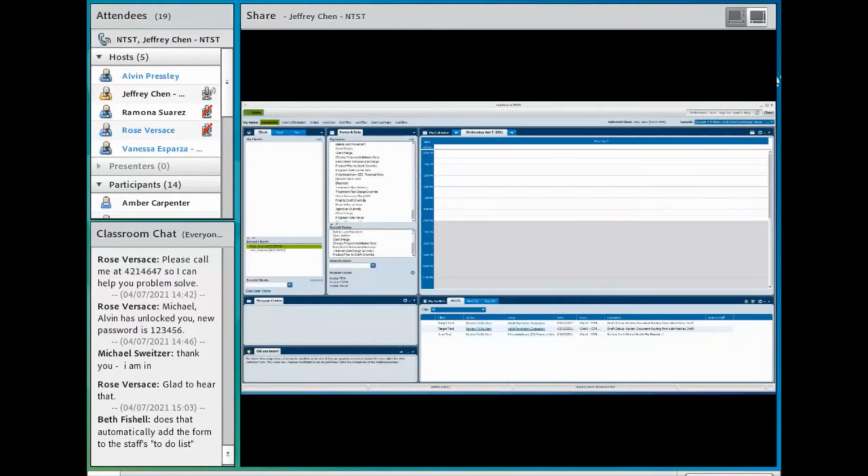Does that automatically add the form to the staff's to-do list? That was for the progress notes. So once I revert a progress note from final to draft, then I will have a to-do list item saying that there's a note in draft status for me. The message came a little late, but if I look at the to-dos here, it was for June test and the form was the progress note.